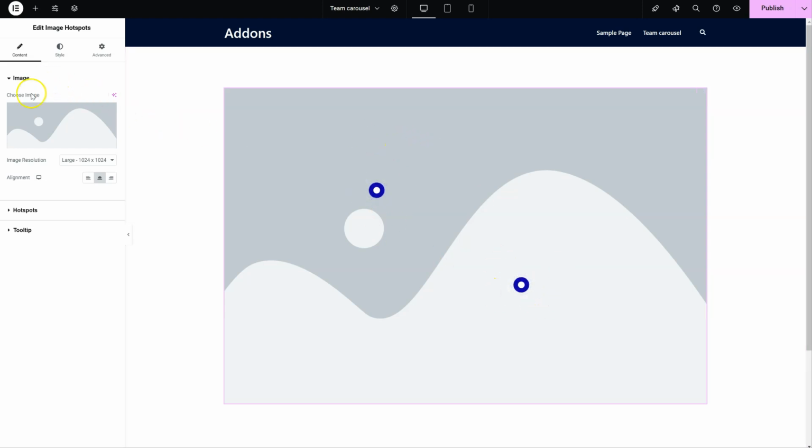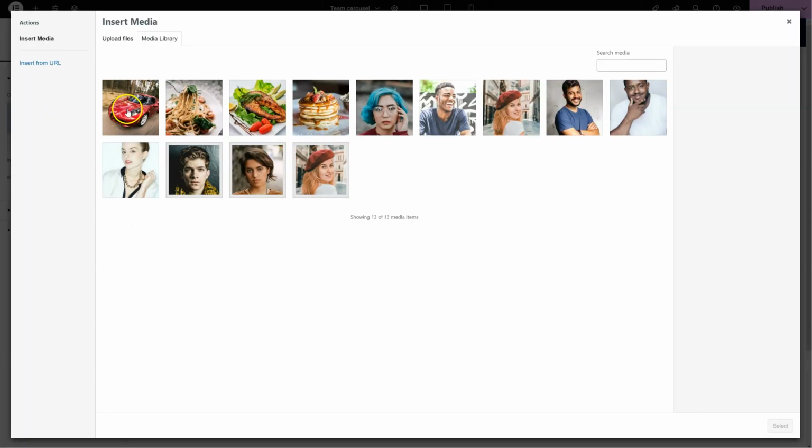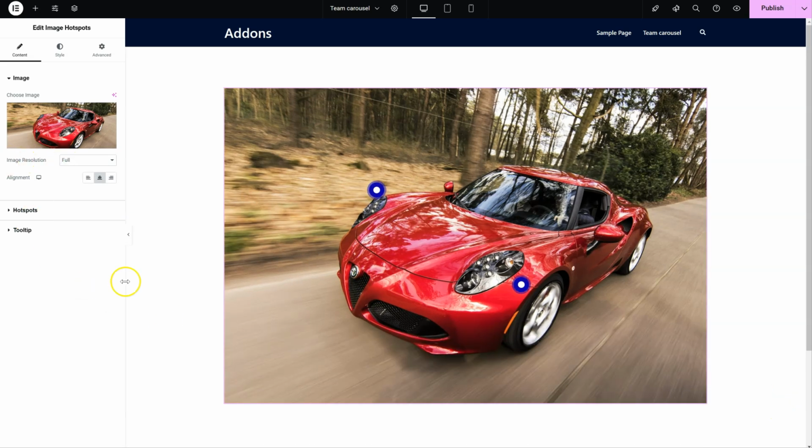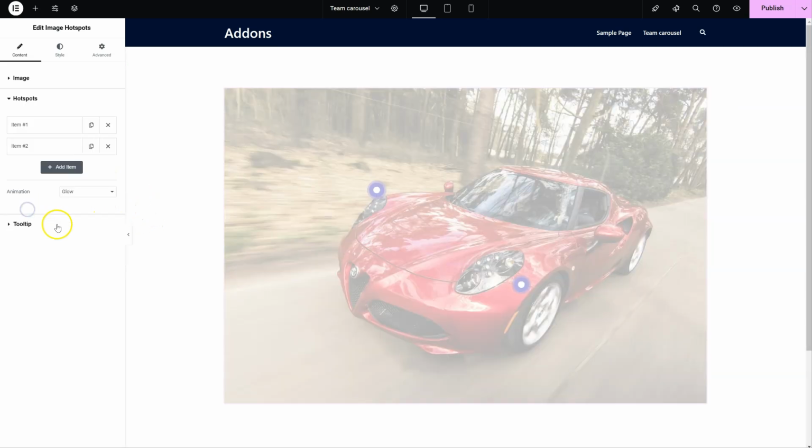So first of all, we can see that this widget has options divided into three sections here. The first being the image section. We're going to select an image. Use its full resolution like this. You can change the alignment if it's smaller, if you want. And now we're going to move over to the hotspots.